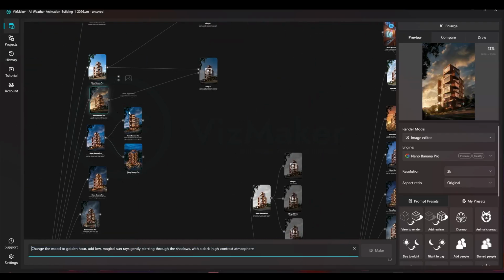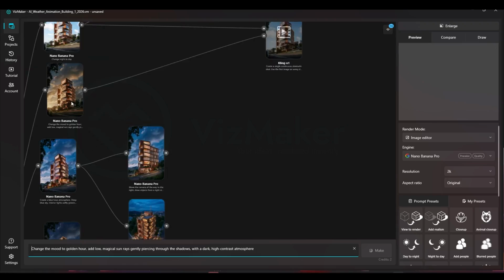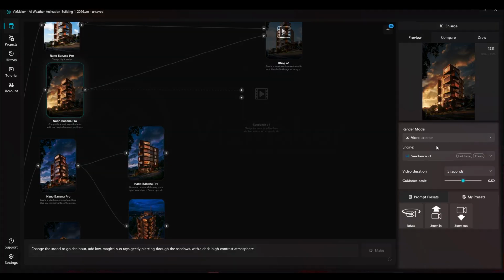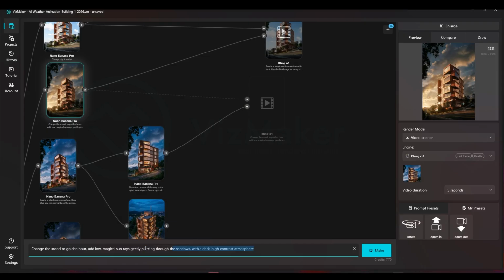We are connecting our golden hour, and we are connecting our second image. So I'm selecting it. I'm selecting video creator. I am selecting my Kling 01, and all I need now is to connect this image here and paste the prompt. And let's discuss this prompt. What do we have here? So we're using a basic prompt we created only one time.